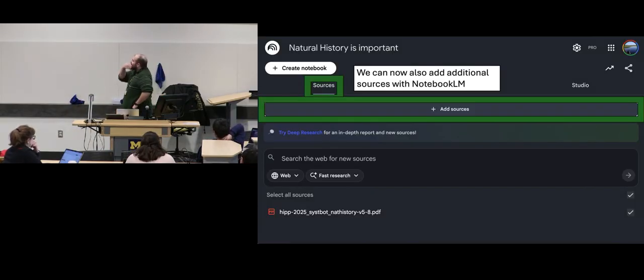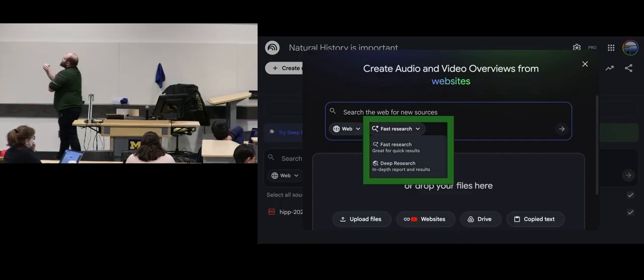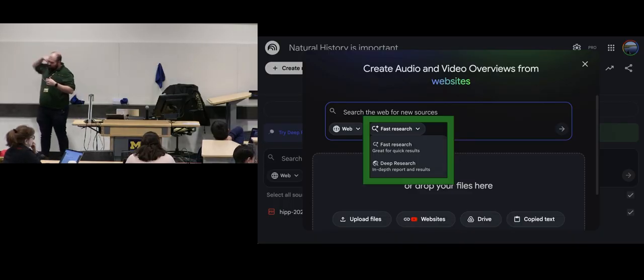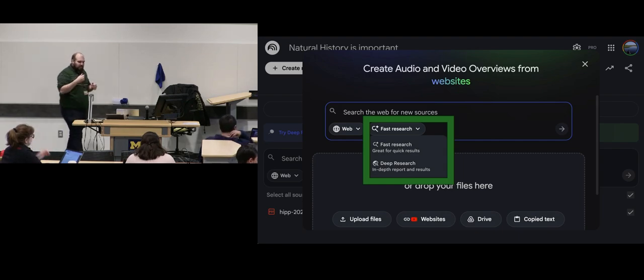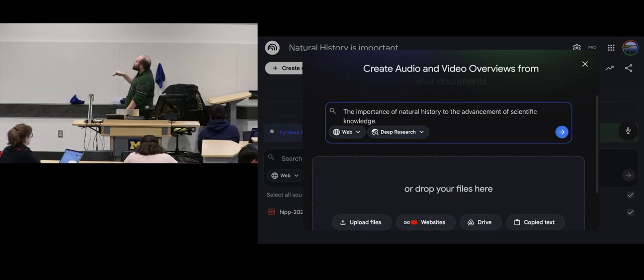Okay, so I mentioned that we can have multiple sources, so let's explore that a little bit, and let's use this new feature that NotebookLM has, which is fast research and deep research. We've talked about this. The fast research is sort of that, it'll just go very quickly. It's not agent-based. It'll just do a single search and return. The deep research will do that stepwise thing.